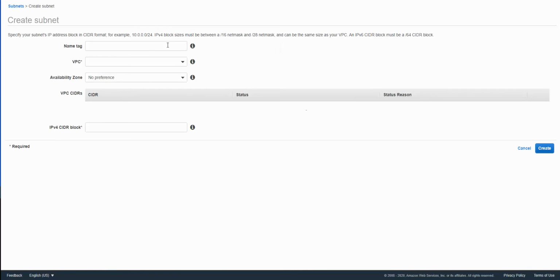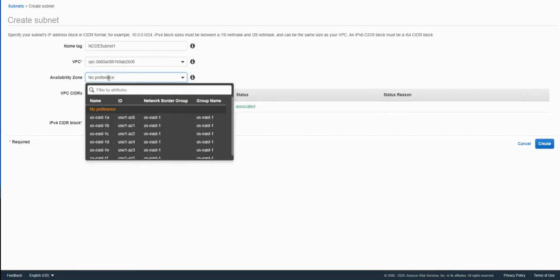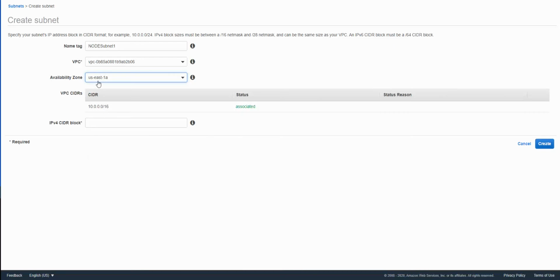The next thing is we are going to create two subnets. Create a subnet, and I'm going to call this one node subnet 1. We're going to pick the VPC which we have created, and the availability zone. Let's create this in availability zone 1, with a CIDR range of 10.0.1.0/24.